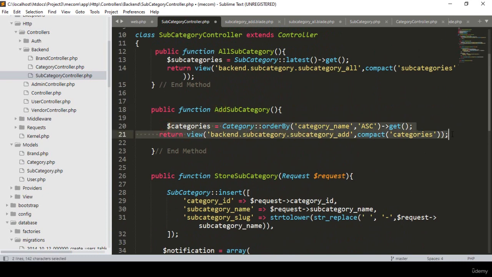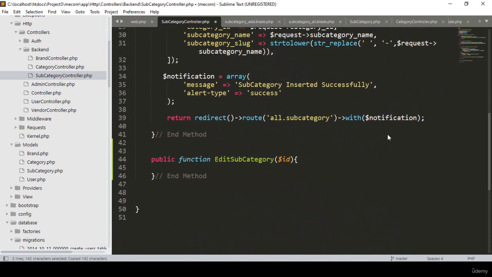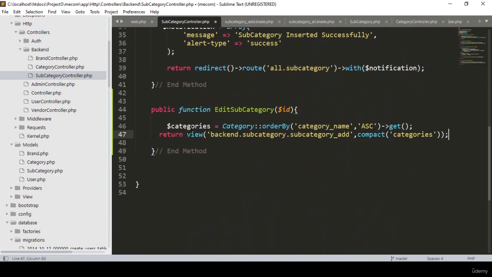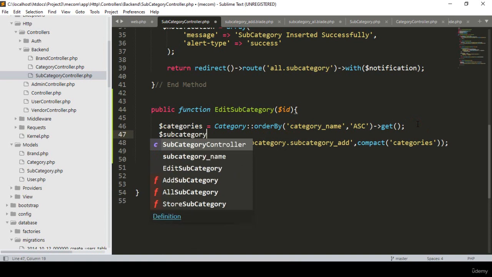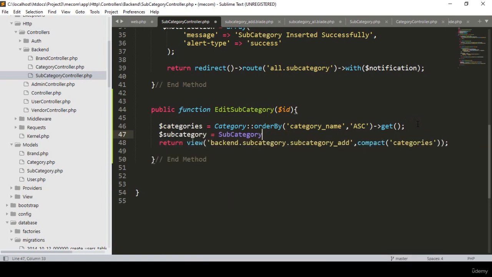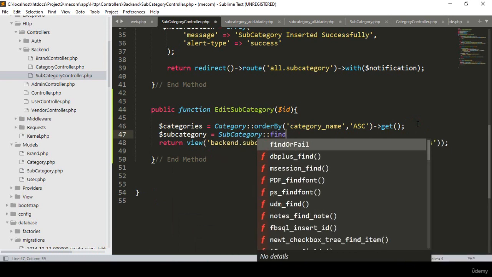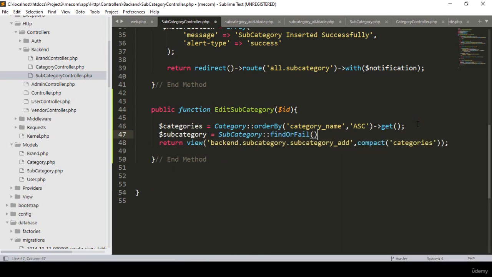Better I copy both of these from our add subcategory, and now in this position I paste them, because when you edit, our categories will also be needed, right? Here I take our categories ordered by category name in ascending order. Now we also have to get our specific subcategory by ID. So I take another variable, subcategory, and our Subcategory model, and I get it with the findOrFail method by our requested ID. I simply take our requested ID here.